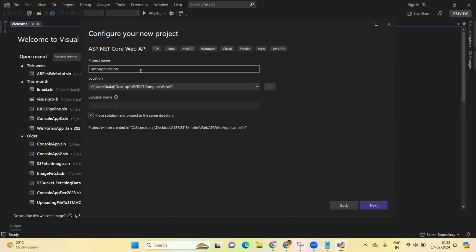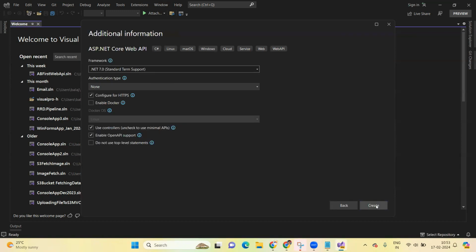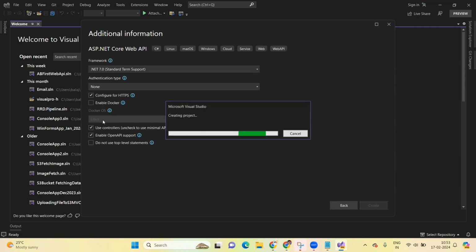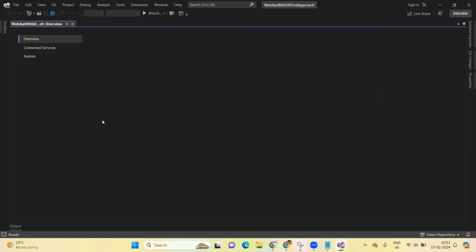So it asks you to create a Web API. Web API with DB first approach. Okay, this is my project name. Click on Next. As of now, I'm going with 7. Click on Create. I don't want to give any authentication now. I don't want any Docker now. I just want to create a project now. So now, the project got created.